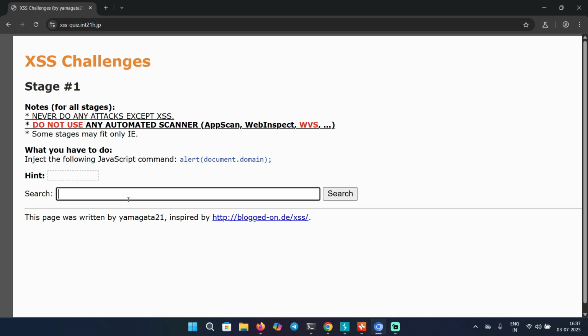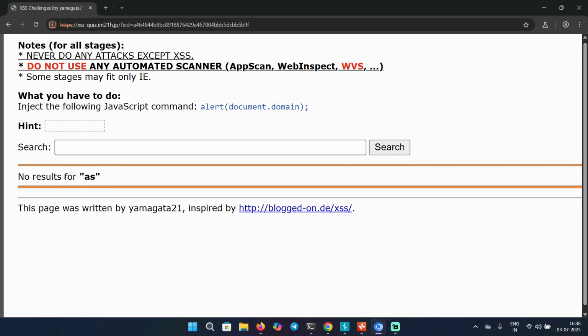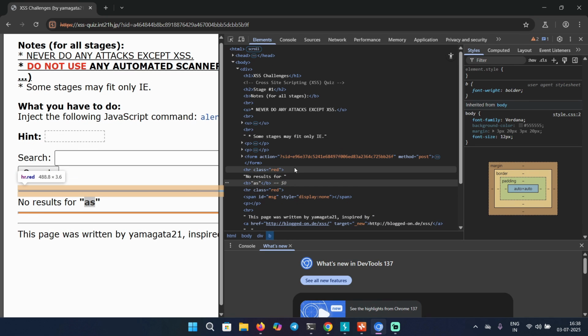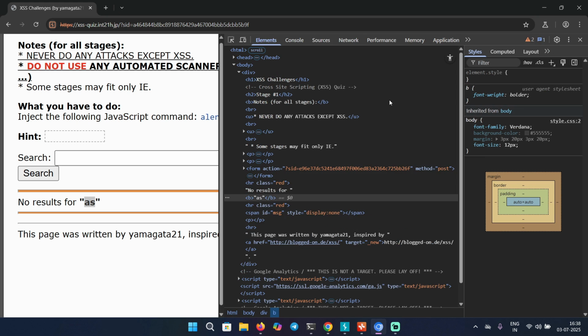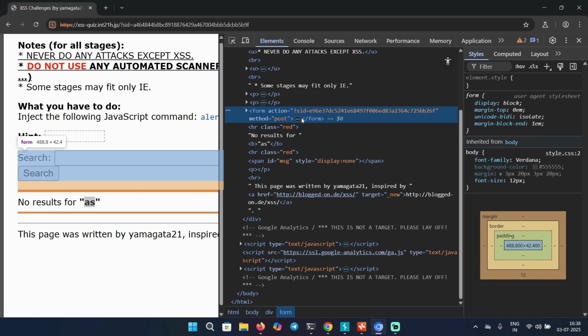domain name for us. We're going to try the most basic payload, of course, but before just barging in with a payload, I want to write just normal text and then click on the search button and see where this ends up. So as you can see, it says no results for AS, and if I inspect, you can see it's in the B tag. Maybe it's small for you. Okay, I hope it's visible now. So as you can see, it ended up over here in the B tag.